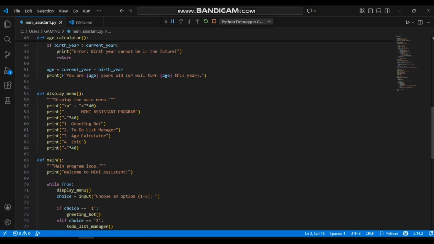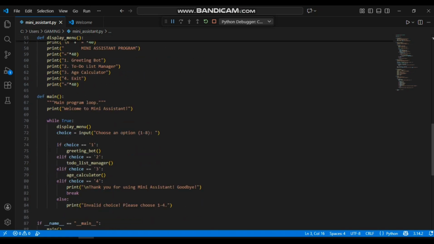Then we have another function here. So this is for displaying the menu. So these are the different options of the user. The first option is the greeting bot, that is one. Then two is the to do task or the to do list manager. Then three is the age calculator. And the last option is the exit, number 4. So that way we can exit the loop and stop the mini assistant code.